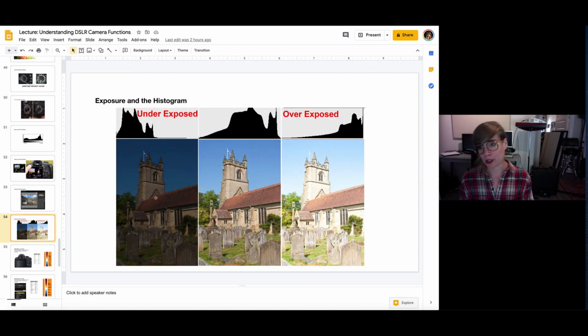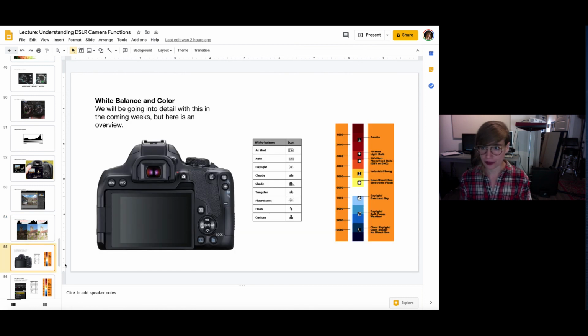And here's a good example showing what a histogram might look like if you have an underexposed image, a well-exposed image, and then an overexposed image. You can kind of see how those pixels march from one side of the graph to the other.